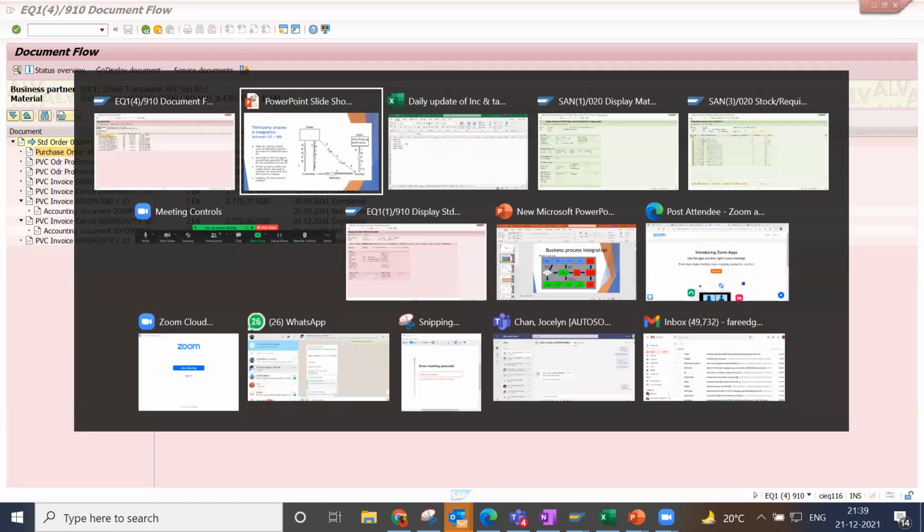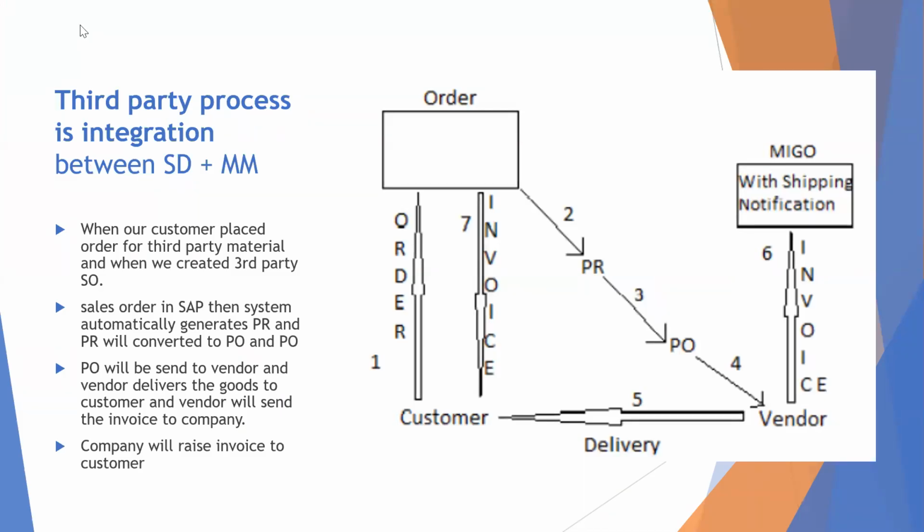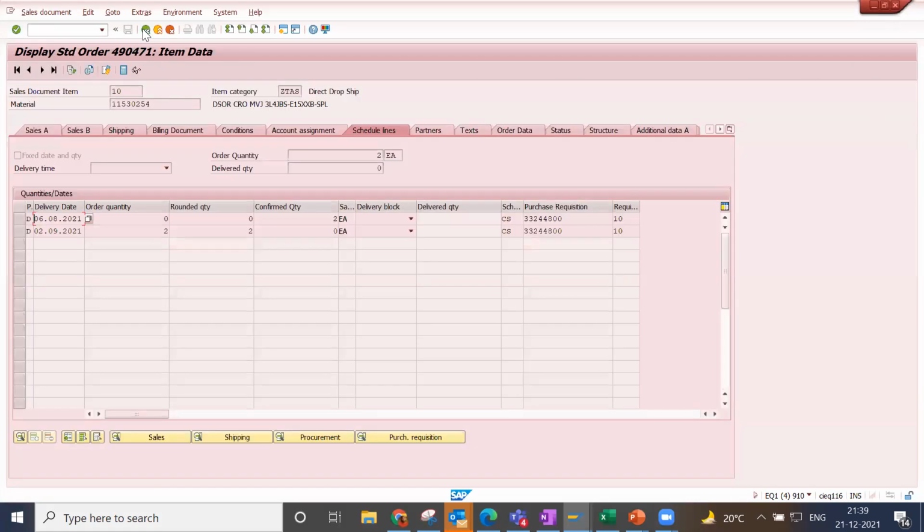So here what you need to remember, you need to know that whenever the third party sale order is created, the purchase requisition is captured in the sale order schedule lines, and the purchase requisition will be converted to PO. This is the main important point that you should always remember: the PR is created in third party sales in the SD sale order.